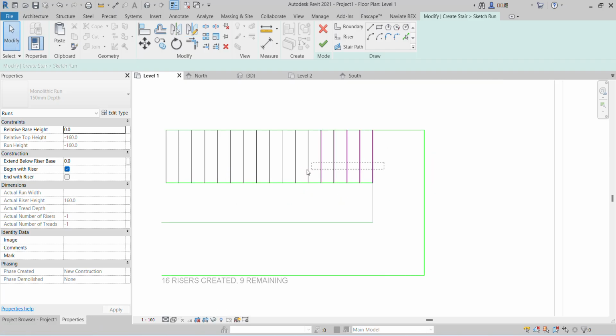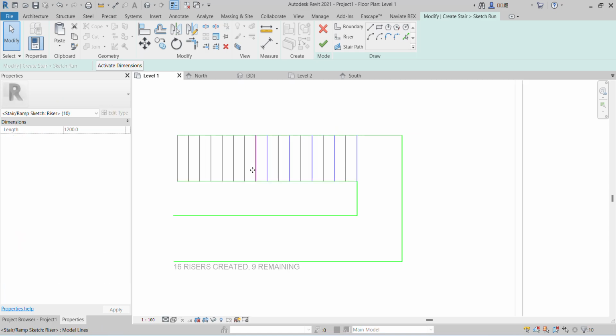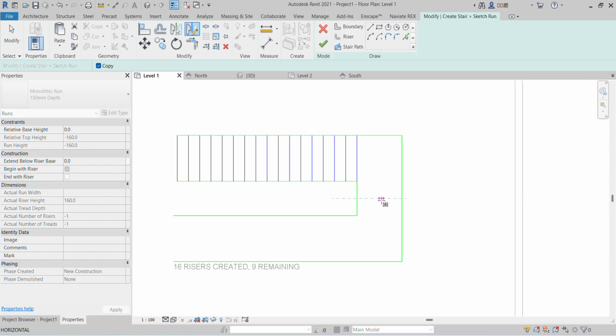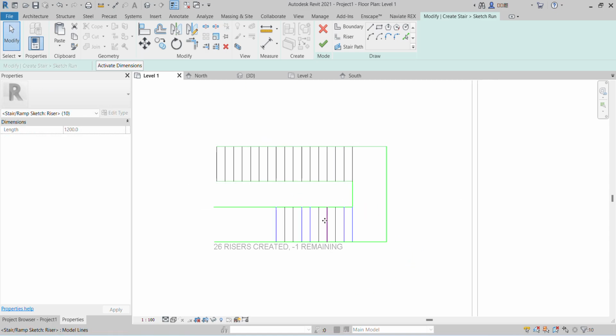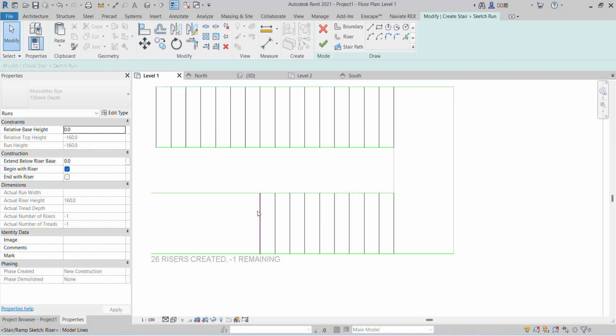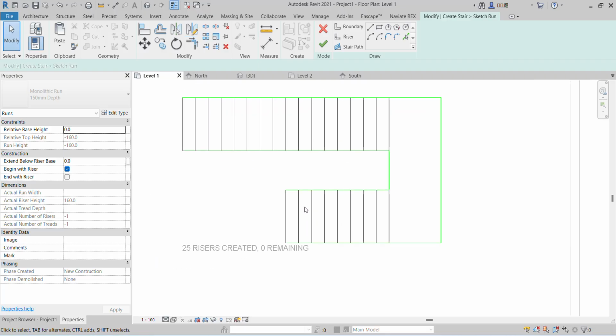I'll choose mirror here. Now it's minus one. One is extra, so I'll remove this one. Go here and trim it with the boundary and riser line. Next is very important. We need to provide the step path, the step path from the first riser to the last riser.